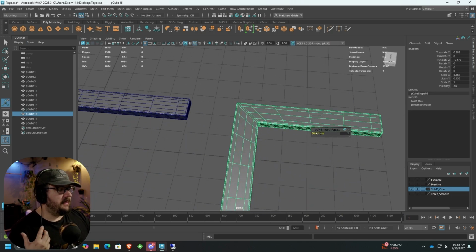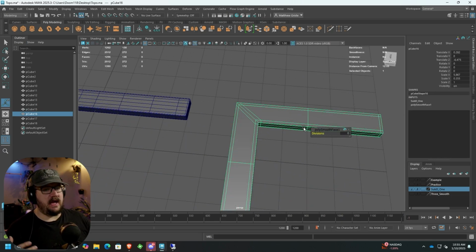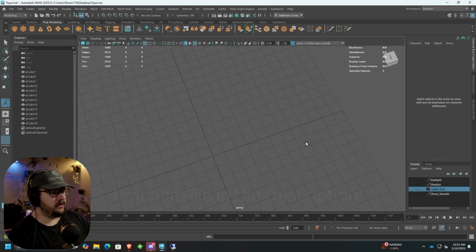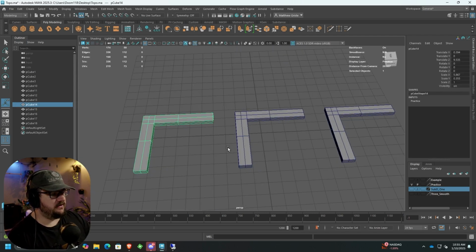So that kind of leaves us to ask, how do we get to that? How do we do this? So let's go ahead and do it. I'm gonna show you both workflows on both of them, and then we'll just talk about how that works. So we have our original models. We're not gonna touch this guy.